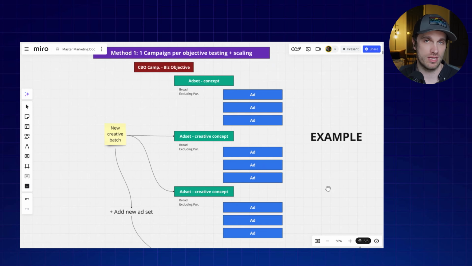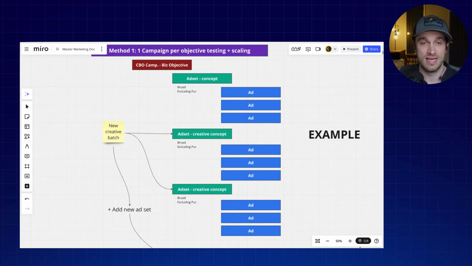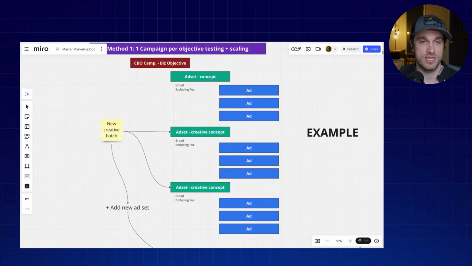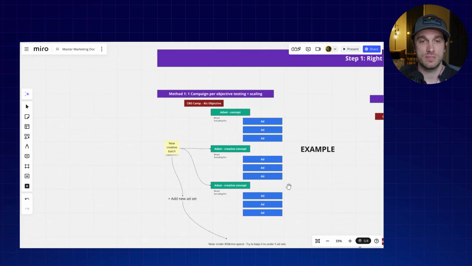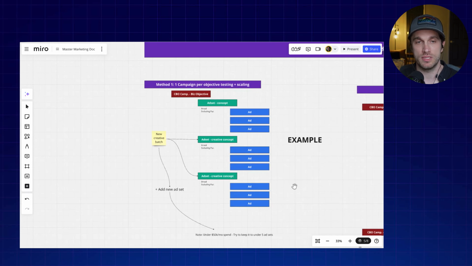So I'll show you examples of different types of brands and how you would set up that account. But let's say, for example, you have a one product store. In that one product store, you have one main objective, and that is a sales campaign. For that main objective, what we would do is we would have one CBO campaign like this, and then we would have ad sets. Each ad set would be a creative batch.